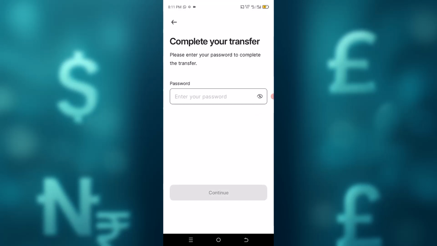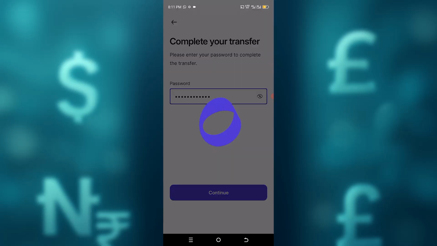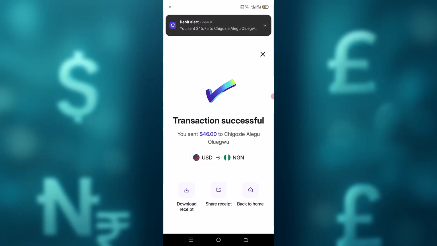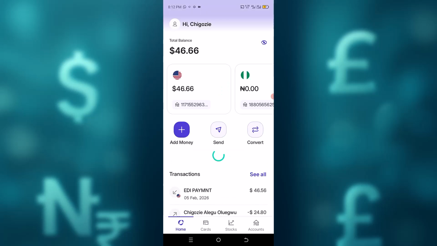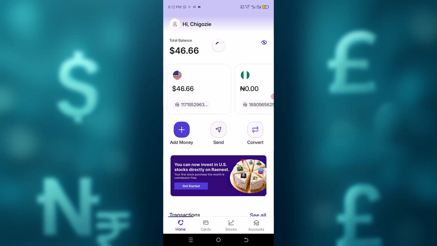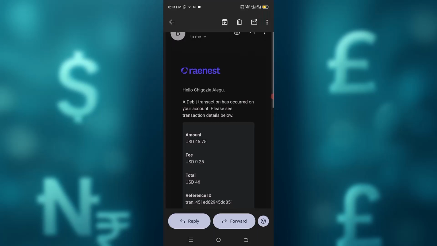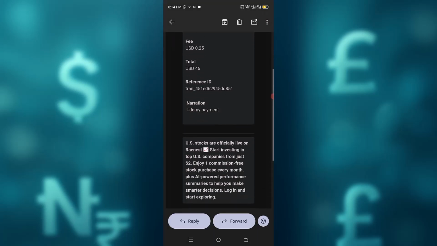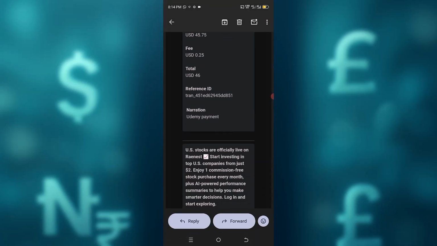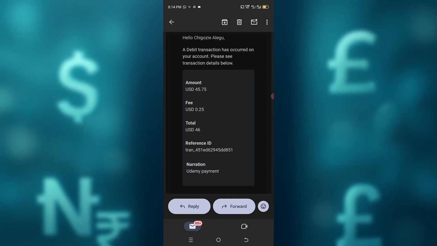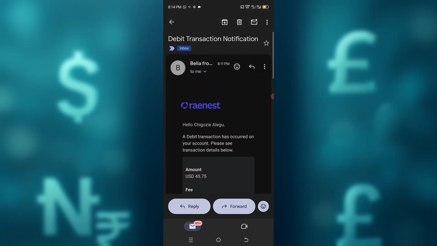And I need to confirm my password. Okay, let me click continue. You can see transaction successful, guys. It was sent to me, guys. Let me click back home. If I click back home now and refresh, you can see I have $0.6 left in my account, guys. This is the withdrawal detail from Raenest. So they send me an email to confirm that the payment has gone successfully.